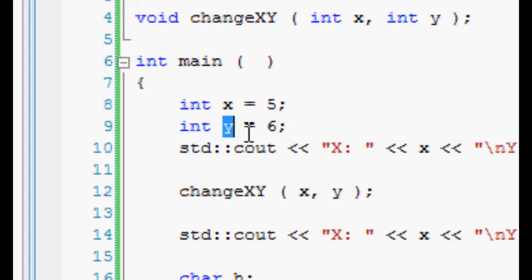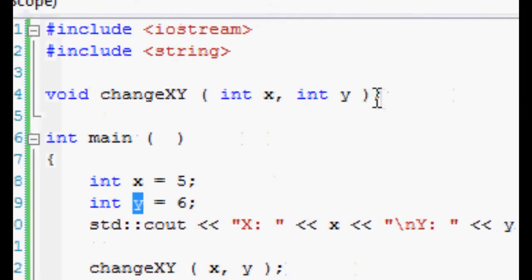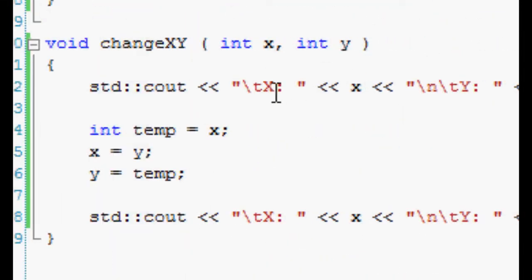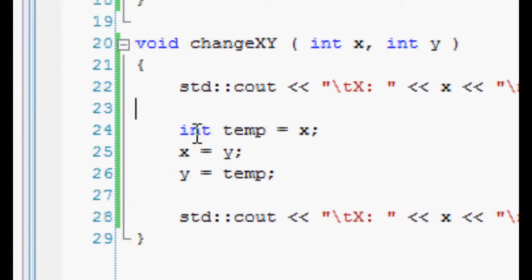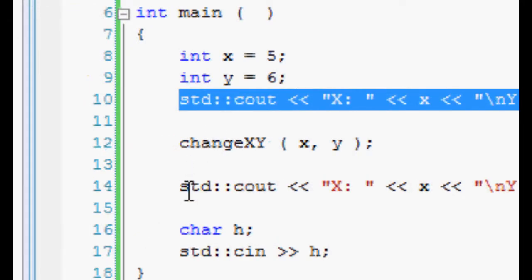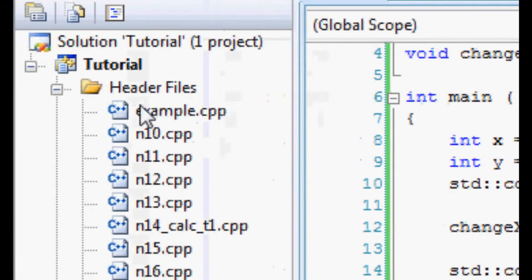Just to demonstrate this, I've got this change xy function, and let's take a look at what it actually does. It outputs the xy values it's received, and it swaps them around. So temp is equal to x, x is equal to y, y is equal to temp. Then it outputs them again to show that they've swapped. But before we call that function, we output the xy in the main, and after, we output the xy in the main. Let's take a look at the results we get.